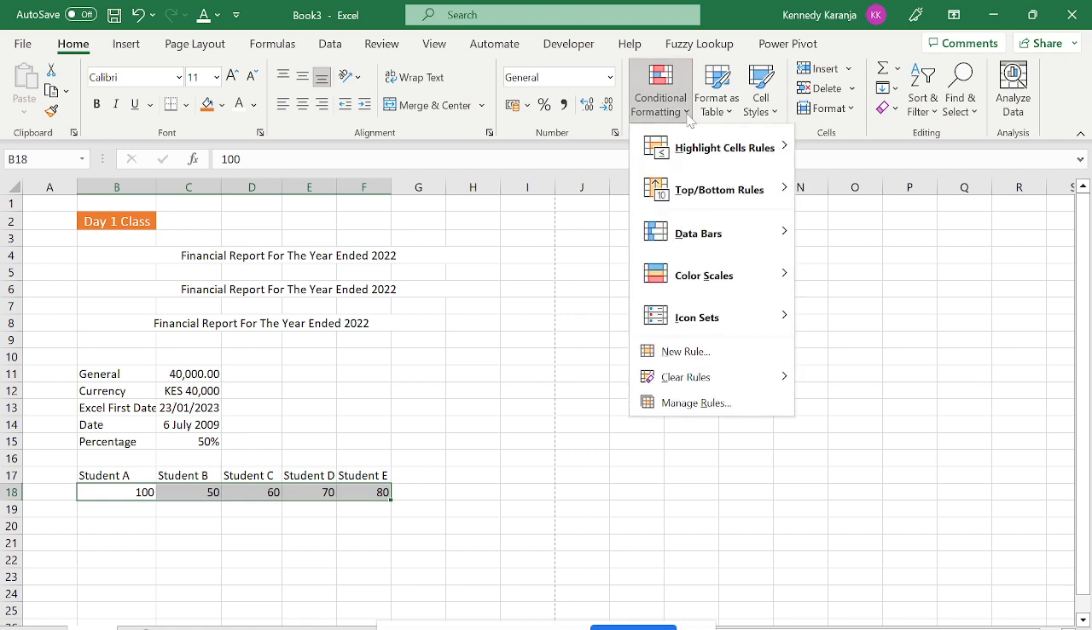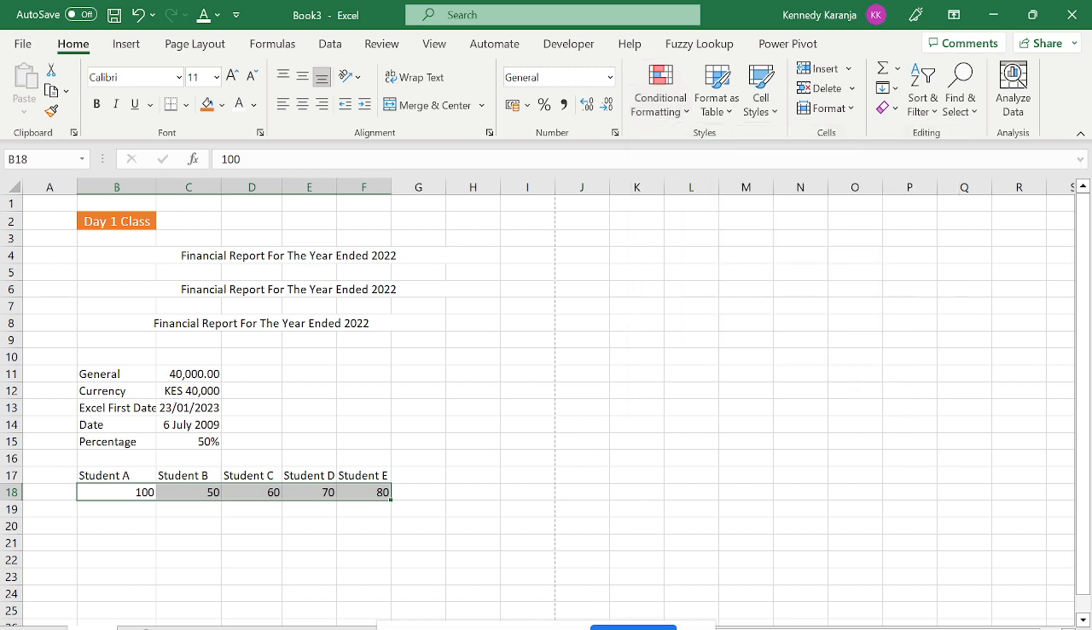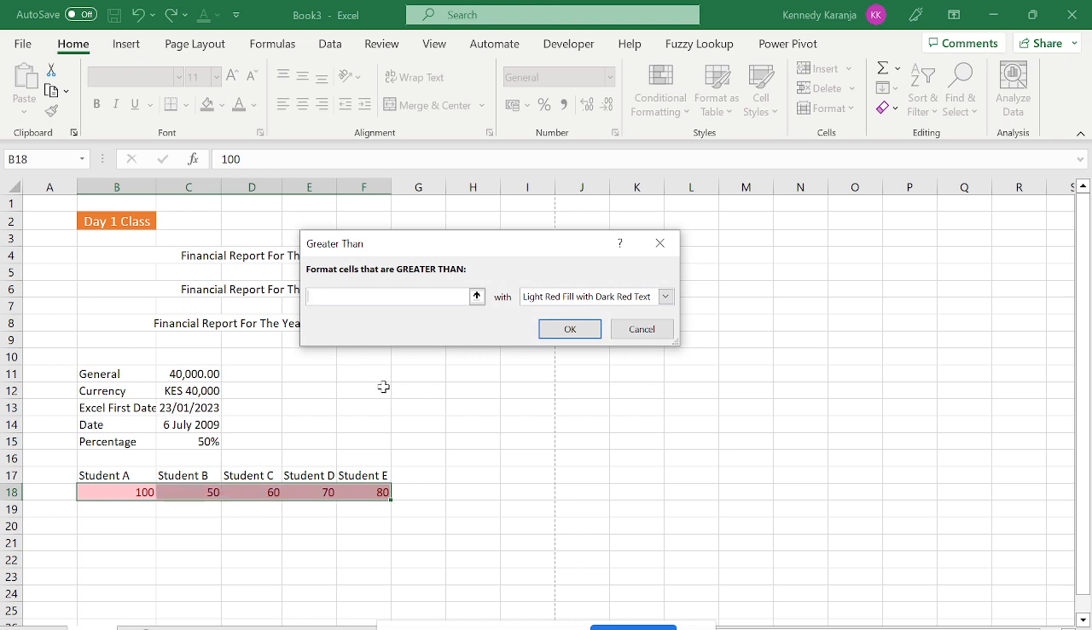So I'll just go to my conditional formatting tab and go to highlight cells. Maybe I want to highlight cells that are greater than 80 with a certain color. I like green; it's mostly used for that function. So any cell that is greater than 80 with a green.